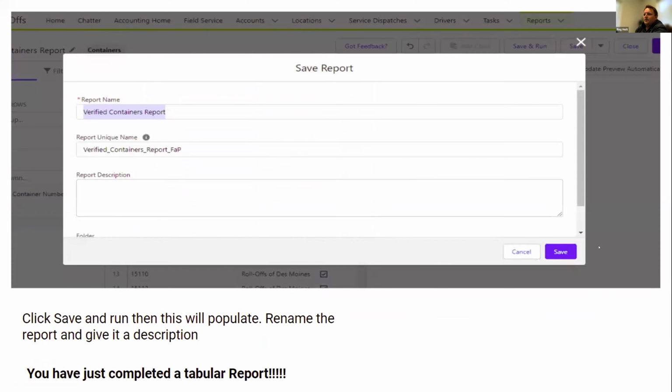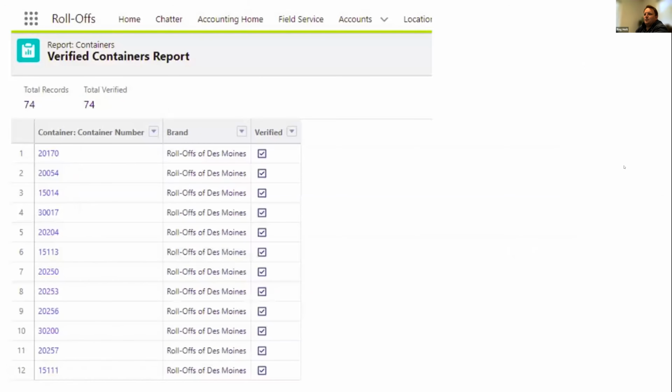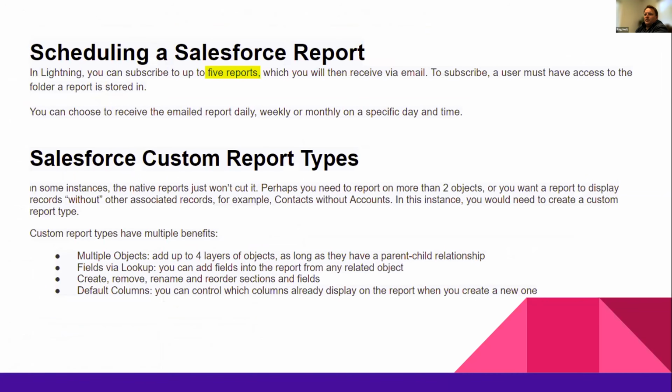Once you've clicked the Save and Run tab, which is above here, this populates. You can go through and select a custom report name, leave a bit of a description, and then save that. We just basically created a tabular report. It's not difficult to create custom reports. That is just a simple custom report that was created.